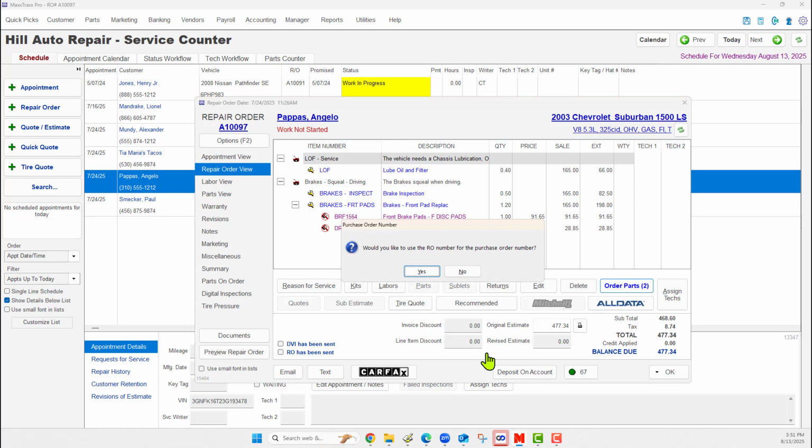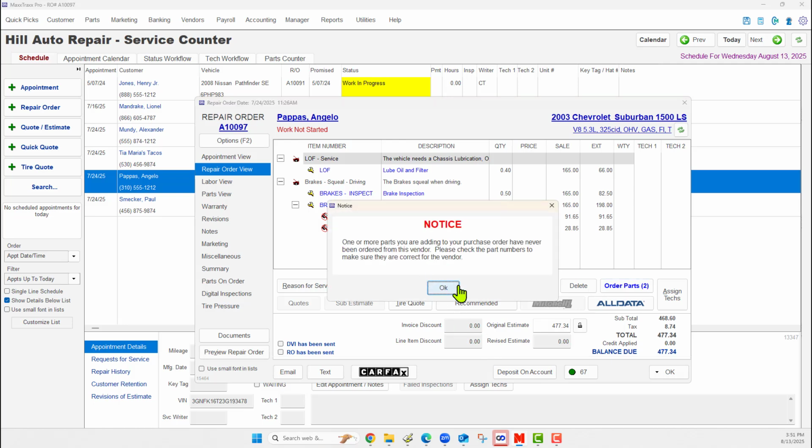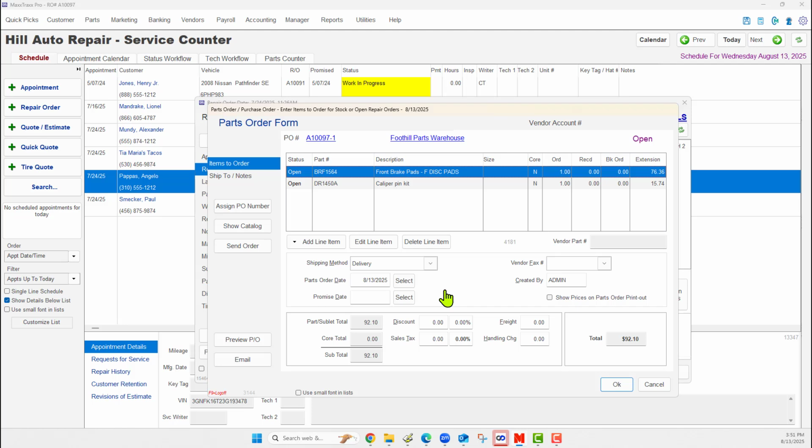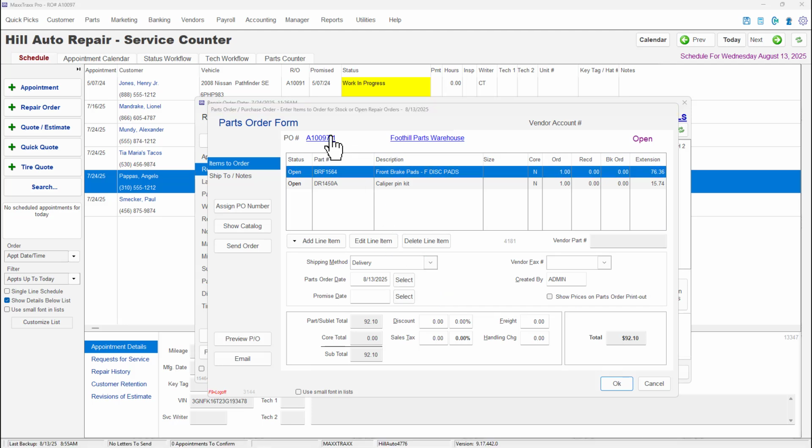If your system is set up to ask to use the repair order number as a purchase order number, answer that question as well. If you've never ordered the part from that vendor, you will get a warning to make sure the part numbers are correct. The parts order window will now be open. Please note that the terms parts order and purchase order are used interchangeably.